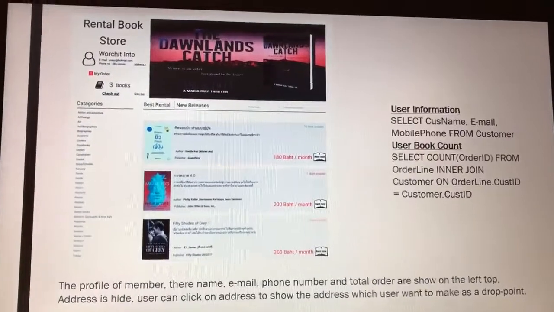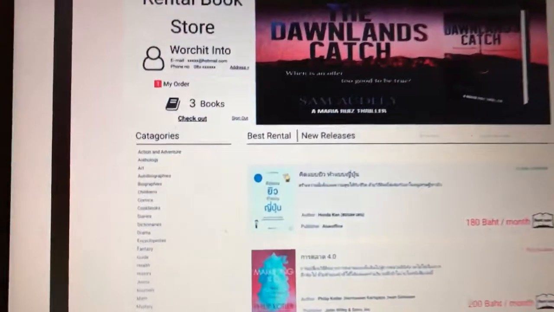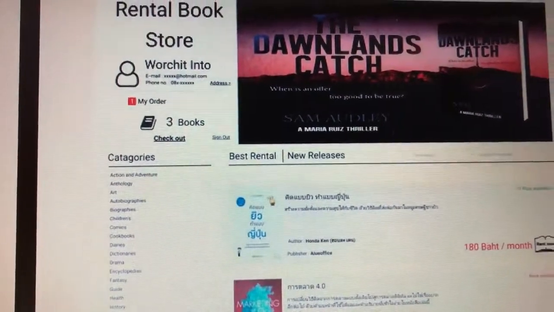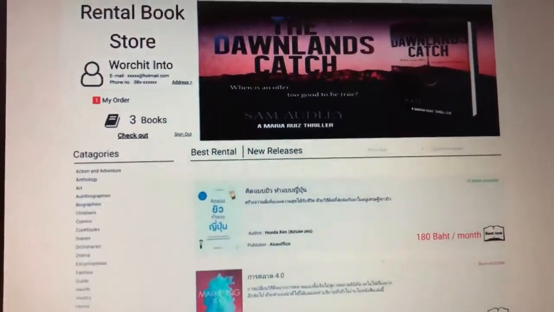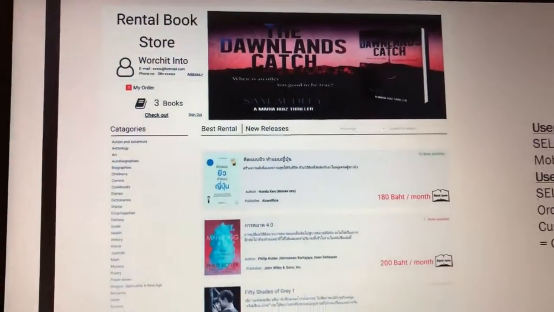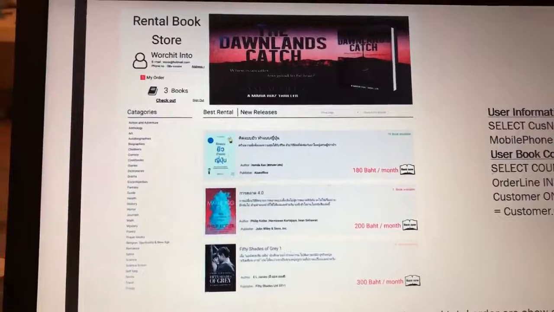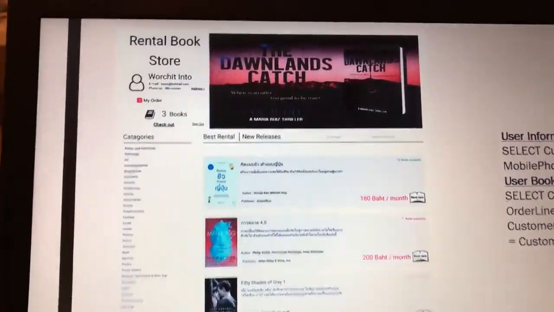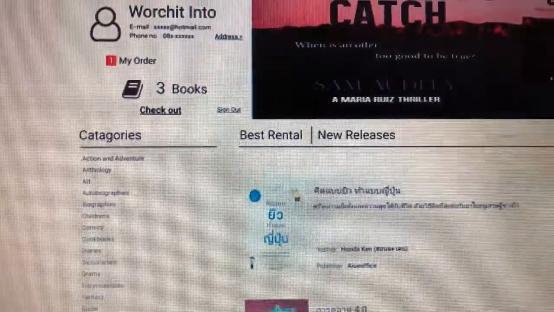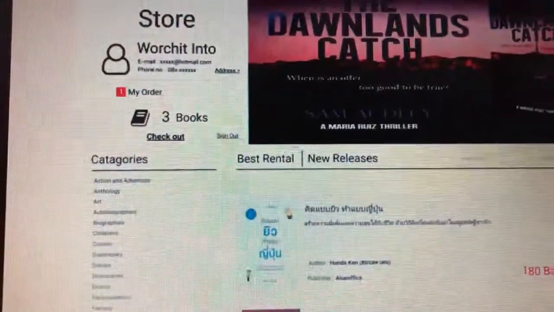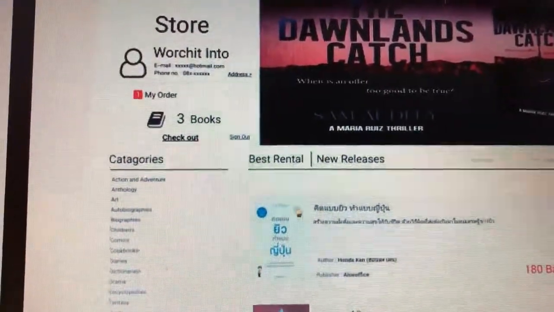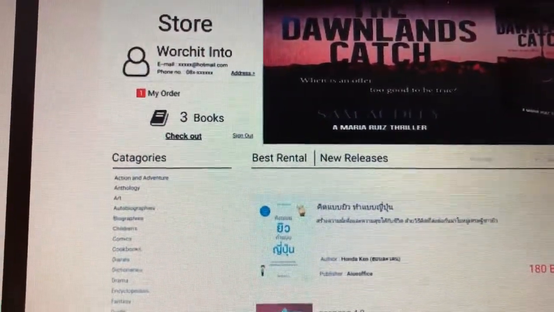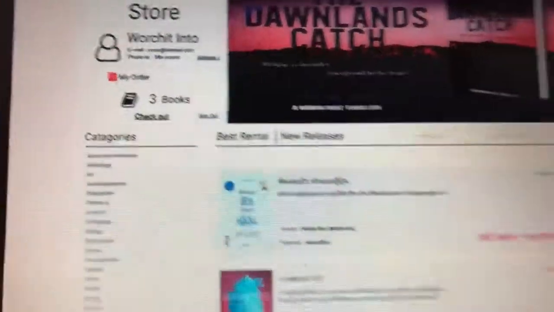After you log in, it will show the information of the user: customer name, email, and mobile phone. And it shows the cart, with the books inside that you want to order.